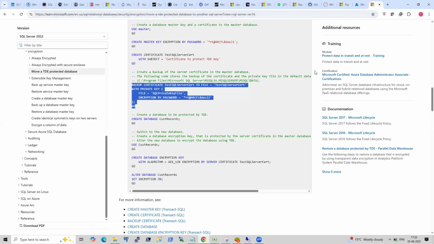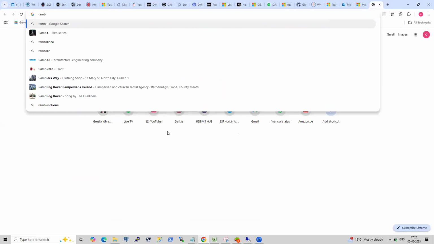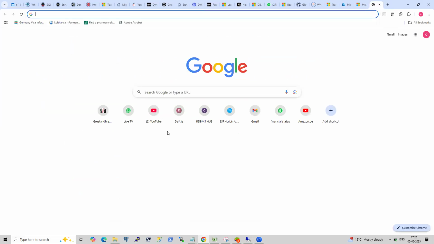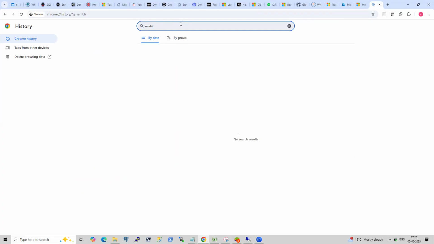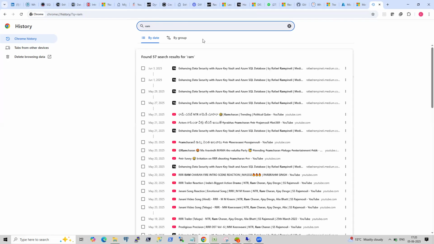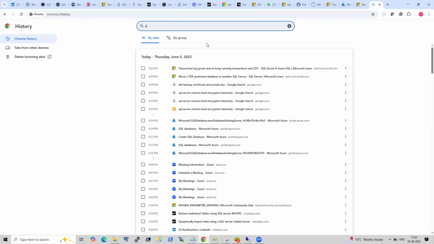You won't believe it, I made use of some other different techniques. Okay, let me show you that. I think it was rambling.net. Let me search my history. In the history, you can find it. Something is there. It was about column level encryption, right? So I'll go with encryption.